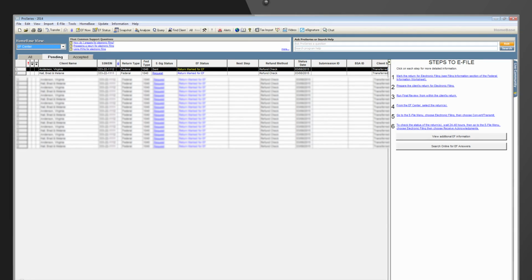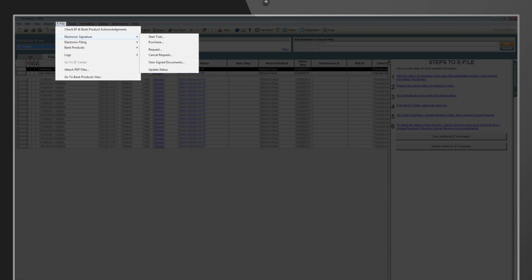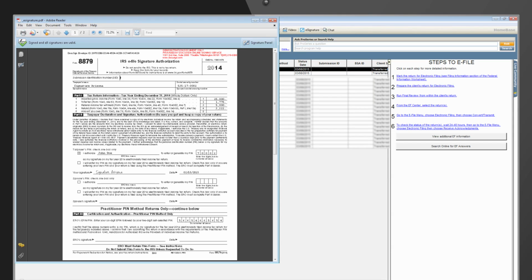to Completed. To view the completed e-signed 8879 from the EF Homebase view, click the Completed link in the eSig Status column or highlight the client and go to the eFile menu, then to Electronic Signature, then to View Signed Documents. The signed forms will appear in your default PDF viewer in Windows.